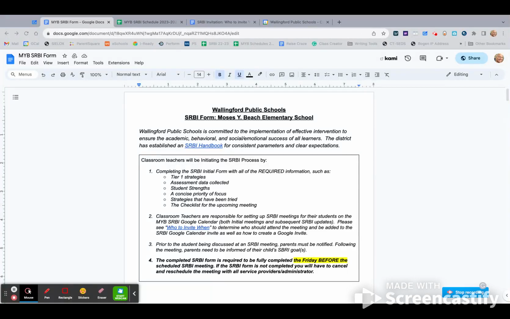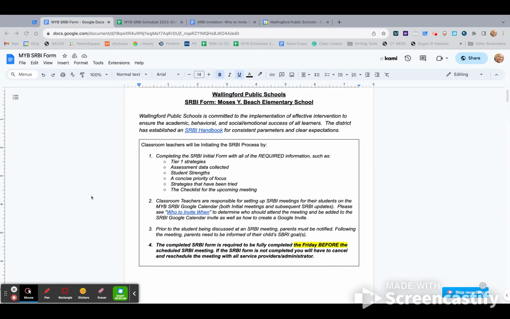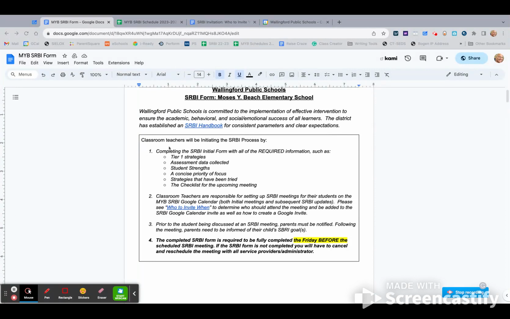Here's a visual guide for how to set up an SRBI appointment. Starting first with the SRBI form, which is largely unchanged. There's 4 steps here at the top. Of course, first and foremost, completing the SRBI form and all the portions.